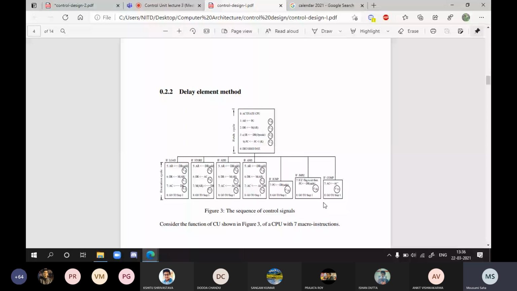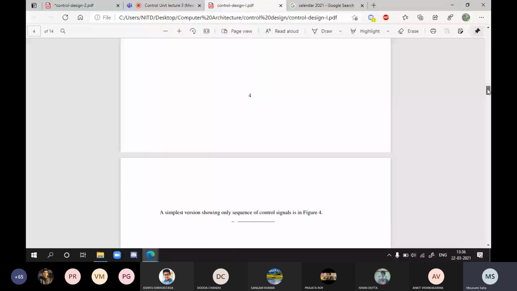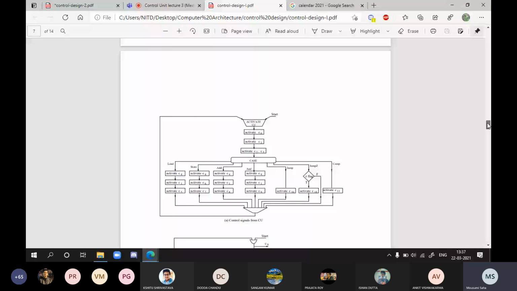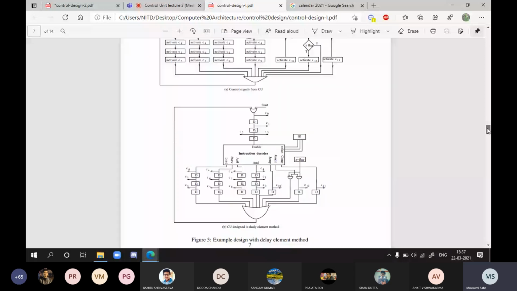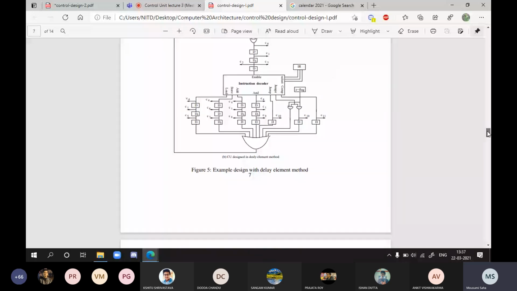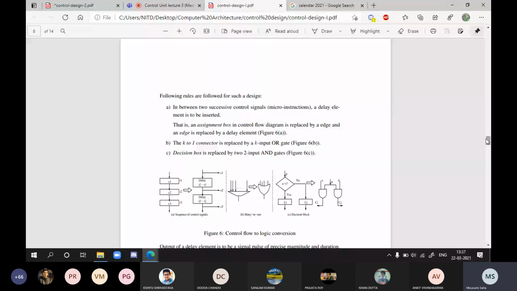These are the basic concepts of designing your control unit. For the delay element method, you have seen that after defining all the control signals, you just place some delay elements. The difficulty of the delay element method depends on the number of micro operations. N micro operations will be required, so n delay elements will be required. At the same time, you have a problem with clock synchronization. The clock synchronization problem you will study when you study distributed computing.